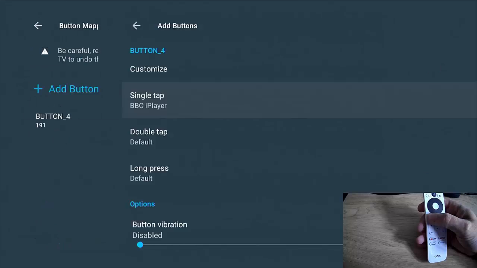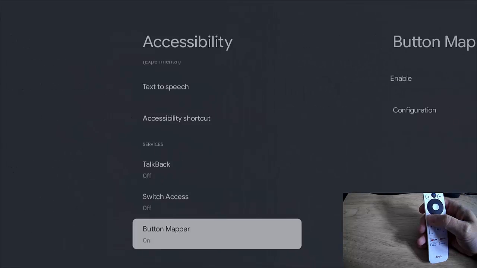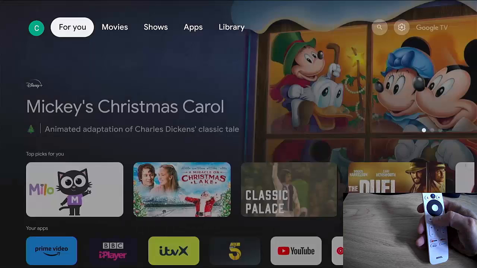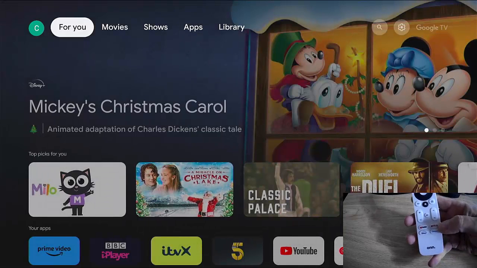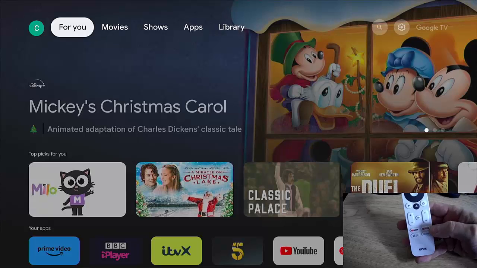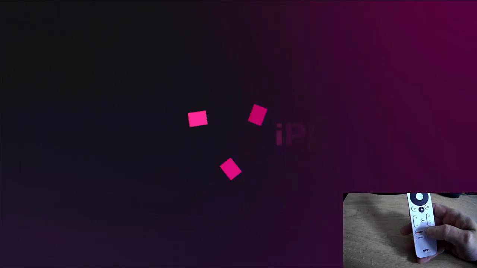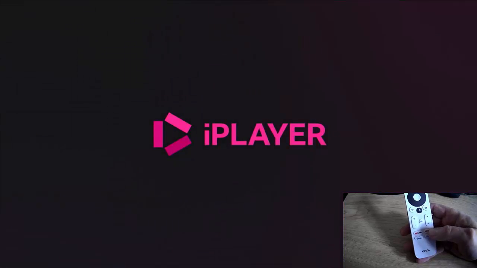So let's just come out of this now and go all the way back to the main menu. There we go. We're back at the main menu. And now when I press the Netflix button, instead of Netflix opening up, there we go. The BBC iPlayer opens up. So that's great.